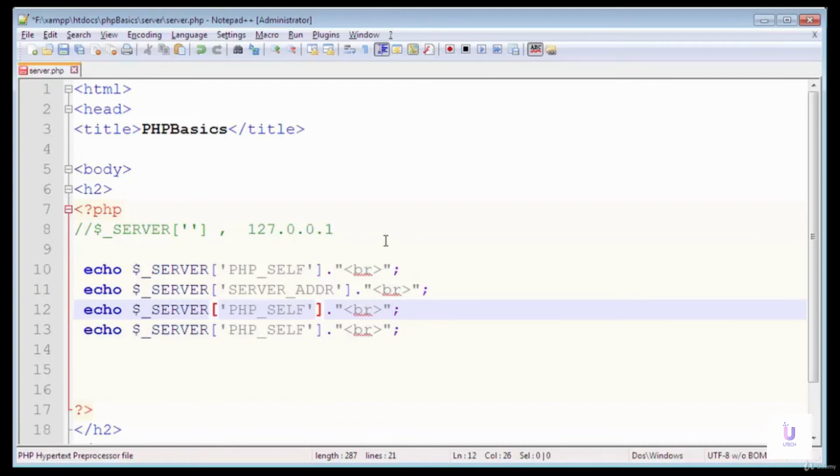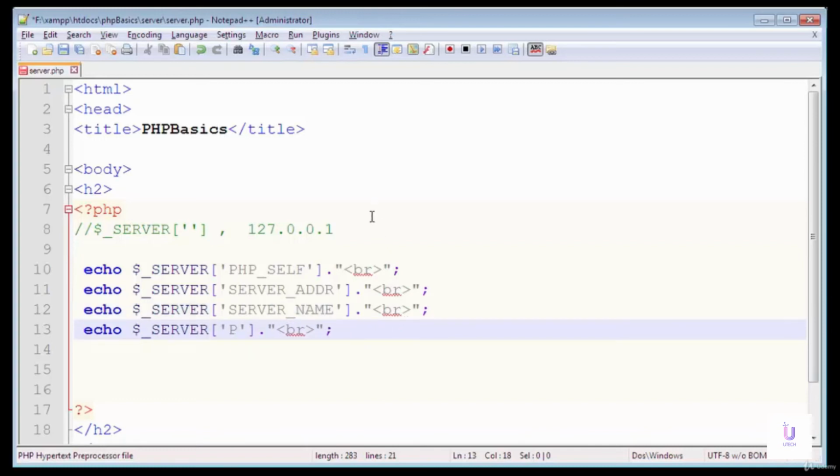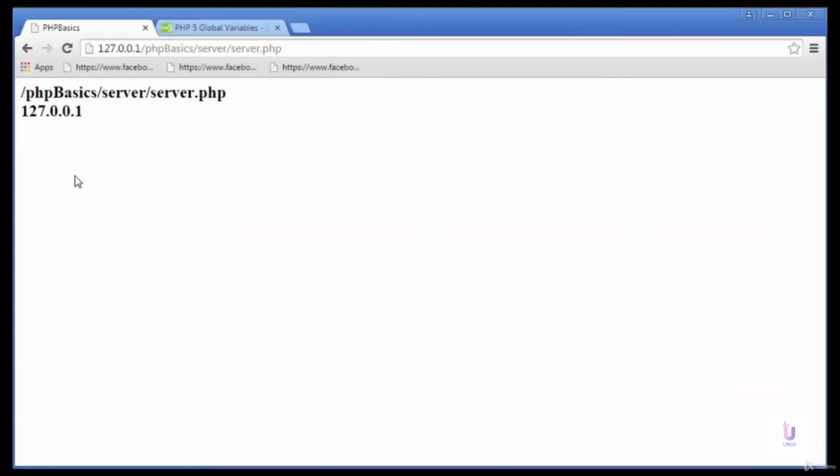Similarly, if I want to find the name of the server that we are using, I'll write server name. And as another index, if I want to find the script name, for example, script name is the path of the file that is opened in the web browser. So I can write script name here. Script name is also the path of the file that is displayed in the URL. Now I'm going to save the file and refresh the page.